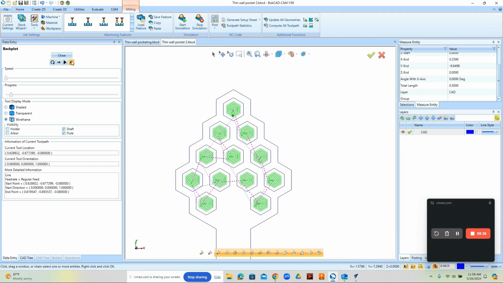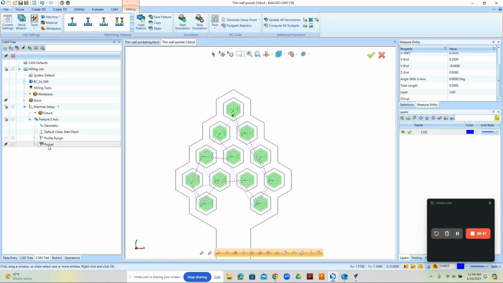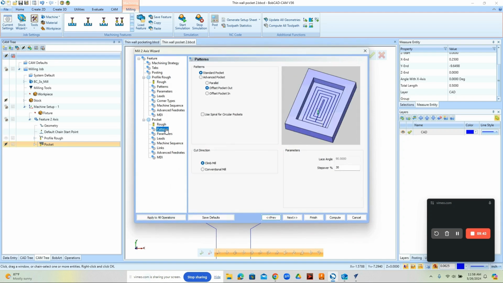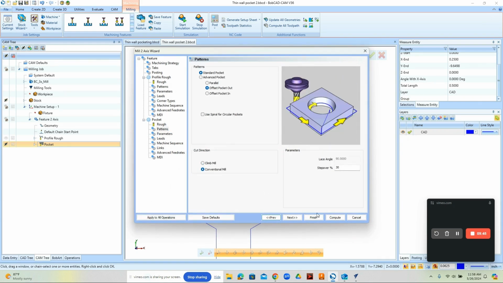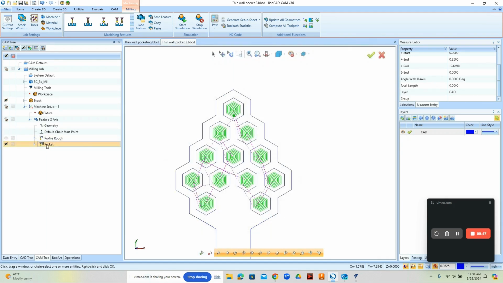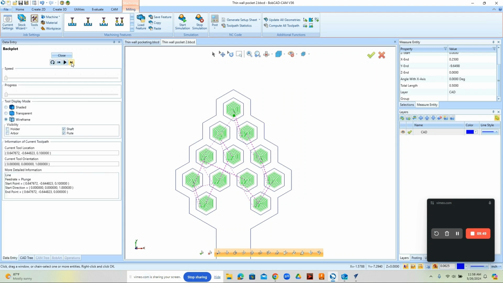Now, I should have the same option to say whether it's climb or conventional cutting. So if we're still having an issue, we should be able to go over here, change it to conventional, recompute, and that way we can adjust what direction it's cutting. Okay, so that's what it looks like in BobCAD.